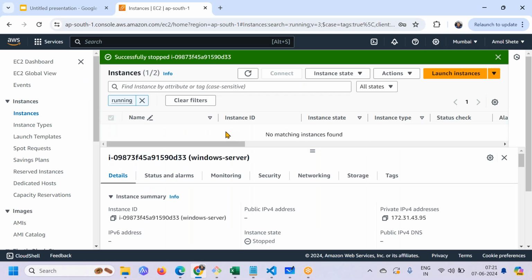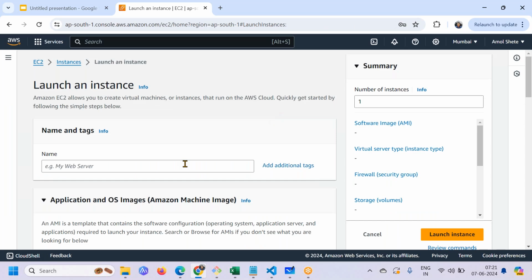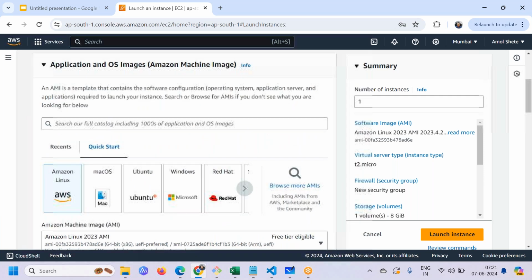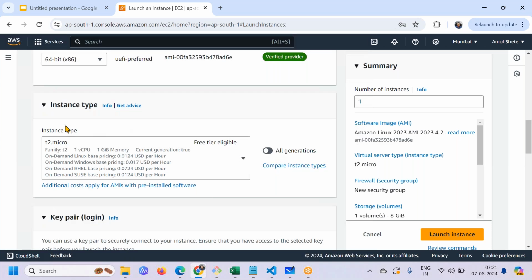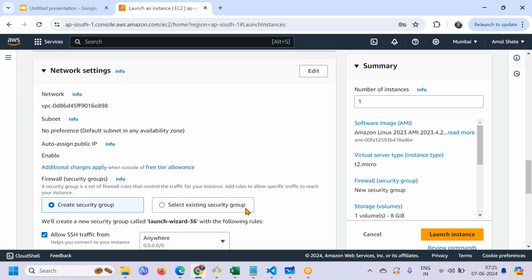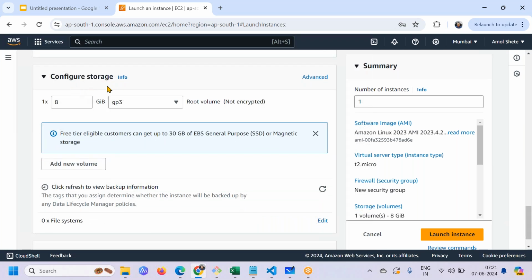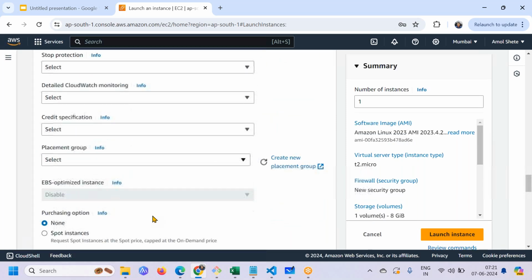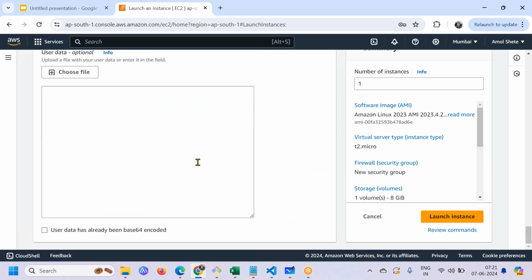Or let's say we are practicing something. You always go to launch instance, and then you select n number of options: the name of the instance, then the AMI, then the instance type, then the key pair, in which VPC it should get launched, and the storage you want. And in advanced details, you select options like user data and a few others. So you always fill up this form first, and then you click on launch instance, and that's how your instance gets launched.